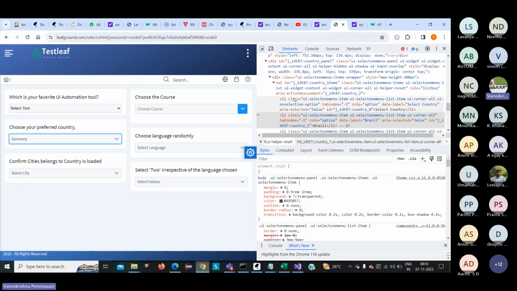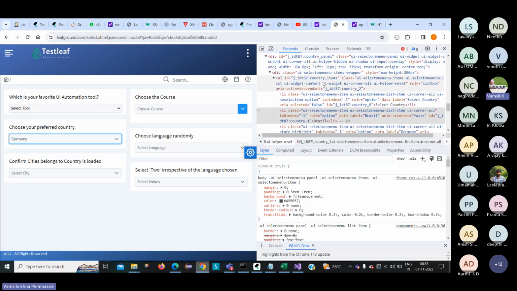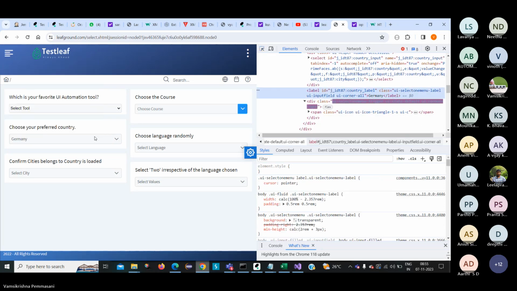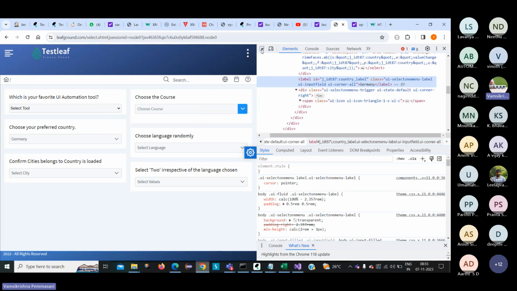Okay, I think, see, select, I think for this also it will work. Okay, so for this also it will work. So what you need to do?